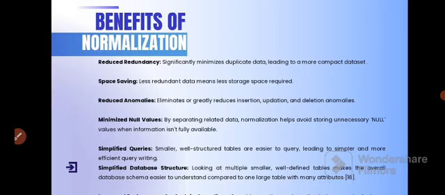Space saving: less redundant data means less storage space. When we reduce the multiple data entries in different locations or tuples, by splitting the table into multiple tables, automatically the storage space will be reduced. Reduced anomalies: it eliminates or greatly reduces insertion, updation and deletion anomalies. Minimized null values: when we split the larger schema into multiple tables, it avoids the unnecessary usage of null values when the information is not fully available.